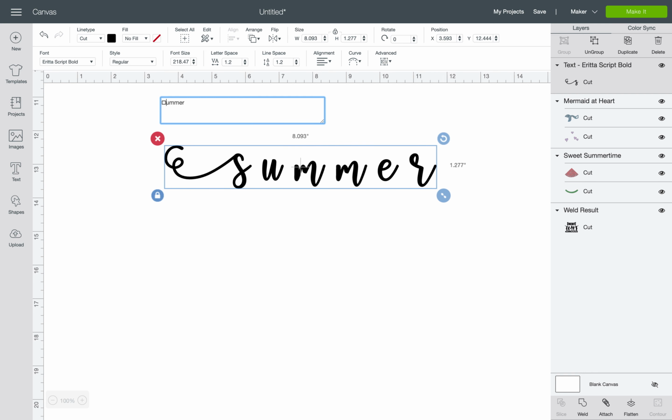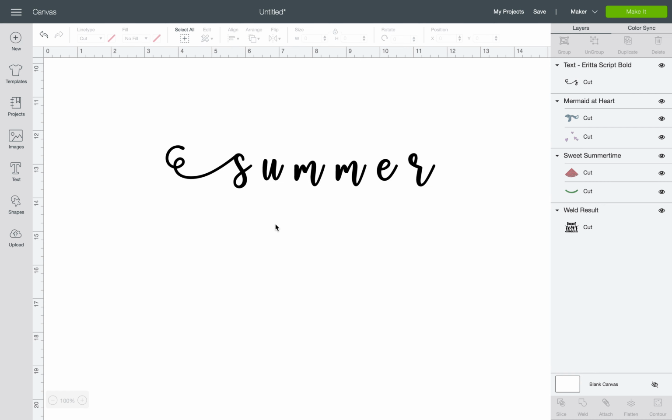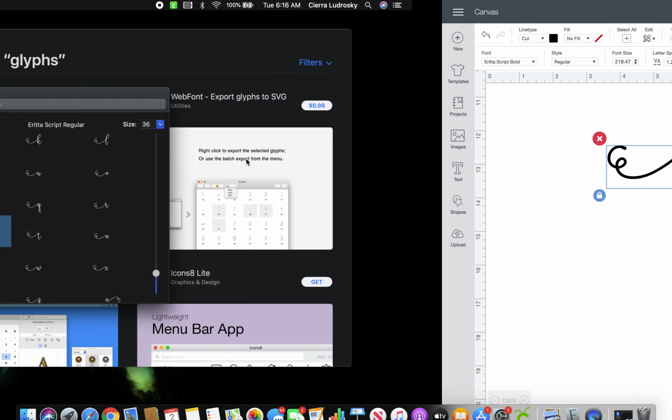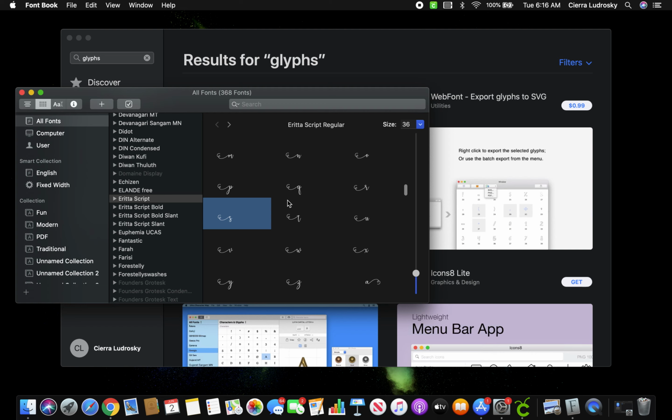It's going to look like a little square in the box, but don't worry about it because it looks like a gorgeous and fun S in your design. So there you go.